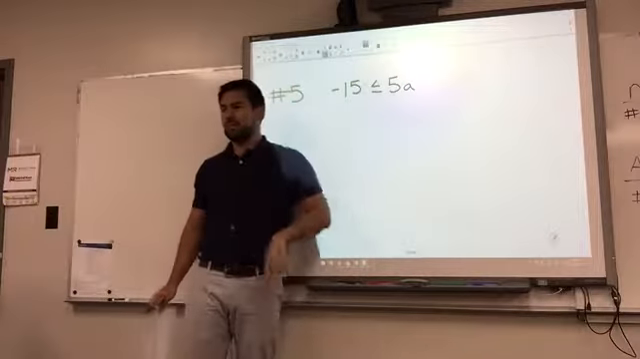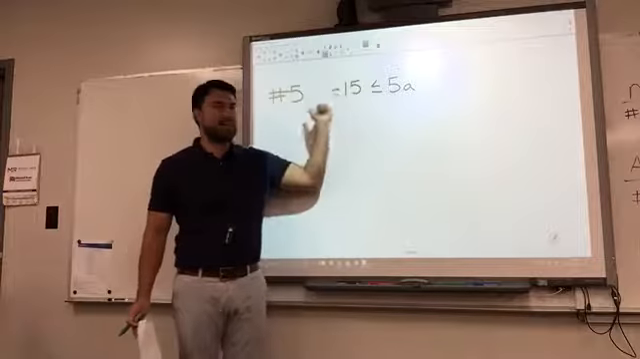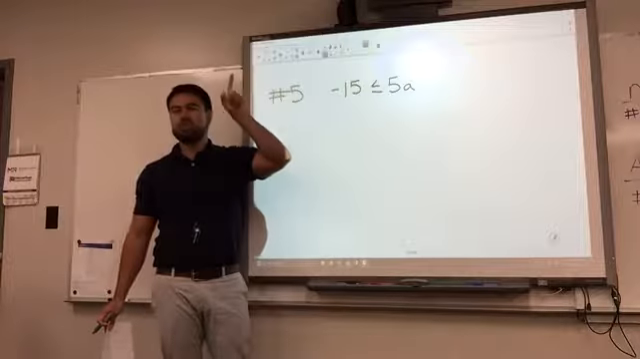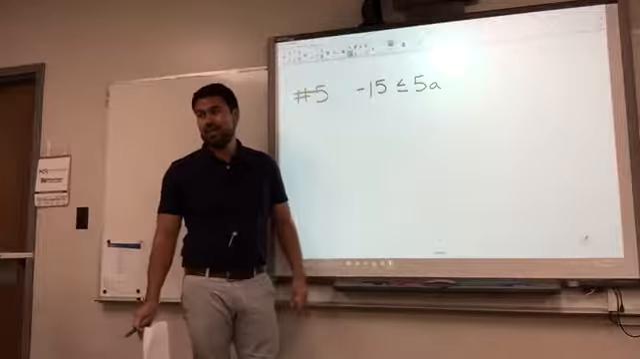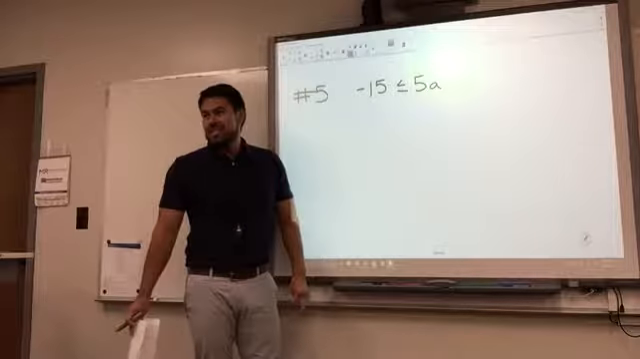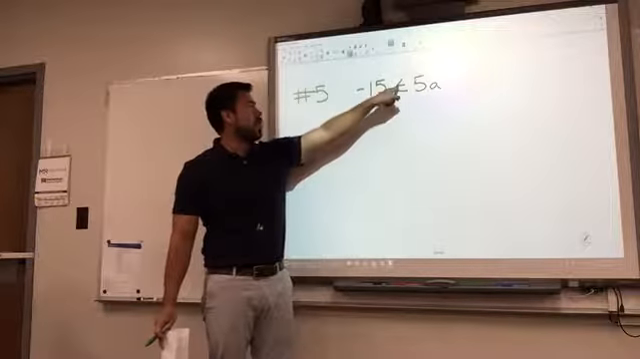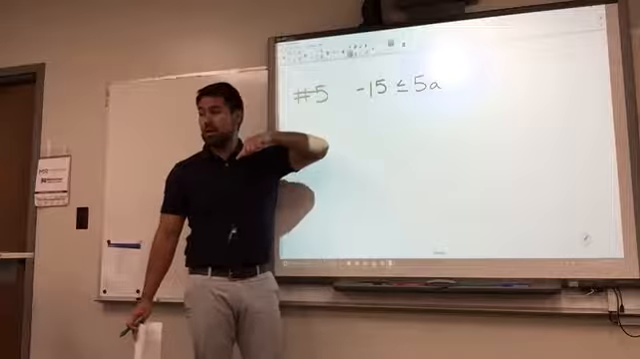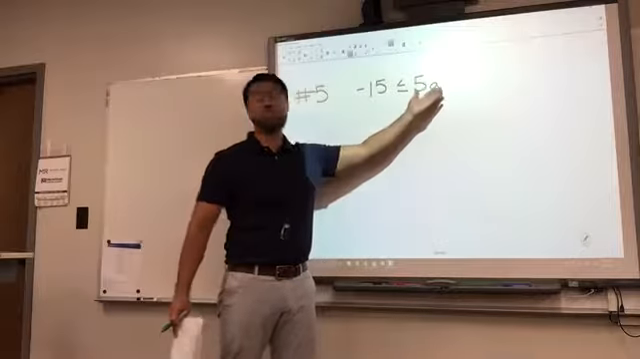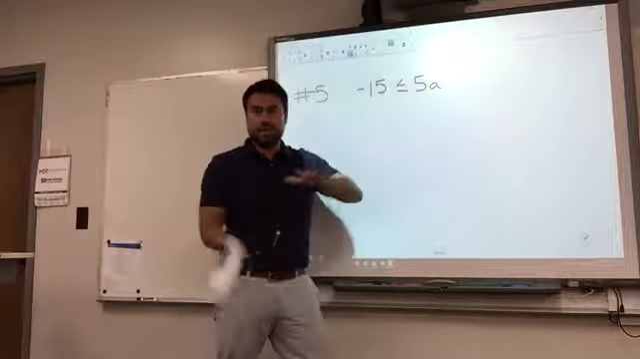Which side should be bigger? The right or the left? What do you think? What should be bigger? Negative 15. Wait. So where does that arrow point to? It points to the smaller number. Therefore, 5A should be bigger. Does that make sense? It opens up to the bigger number.